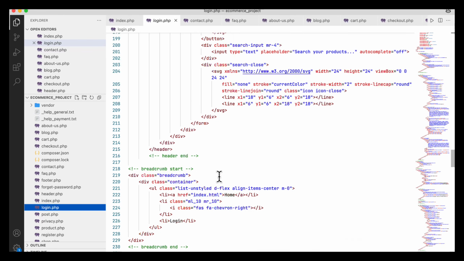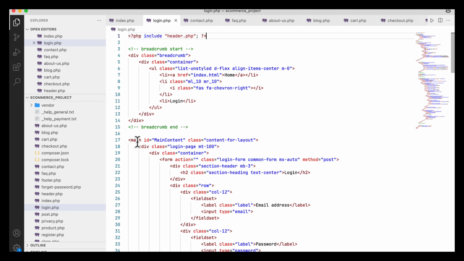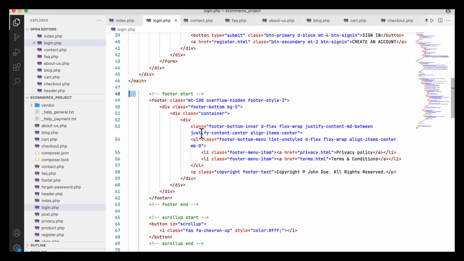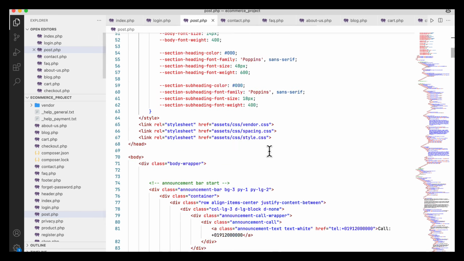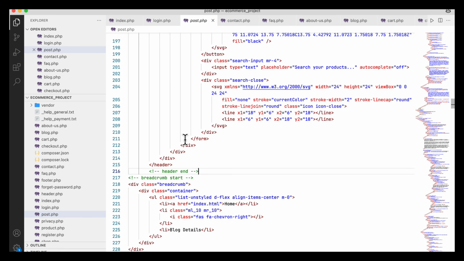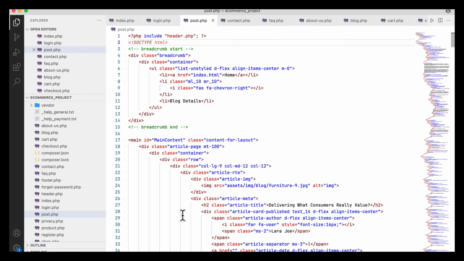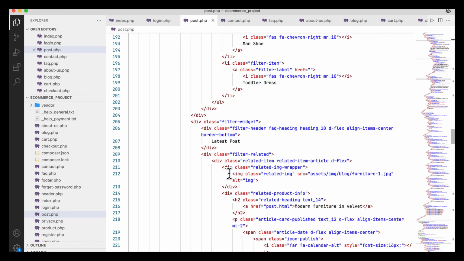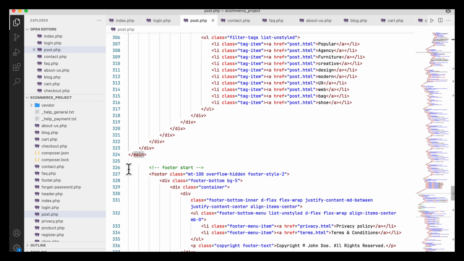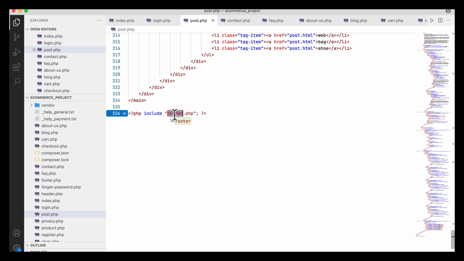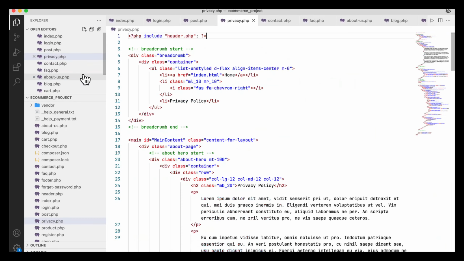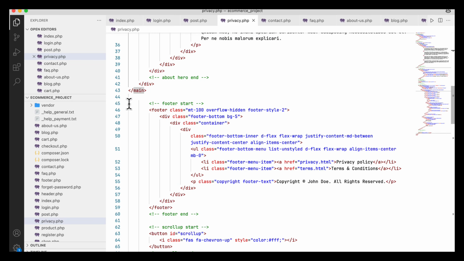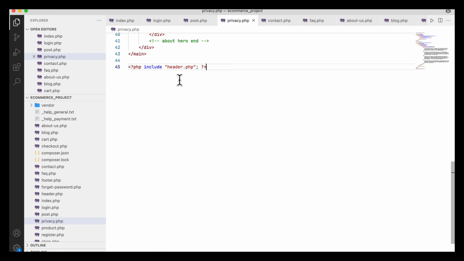Then login. In the login, in a similar way, replace this one, and after the main content call the footer. After that there is a post.php. I am going there and doing the same thing. It is the header, and after the main content there will be the footer. There is a privacy page, and in the privacy page I am going to copy it. This is the header, and here is the main content, and the footer comes here.